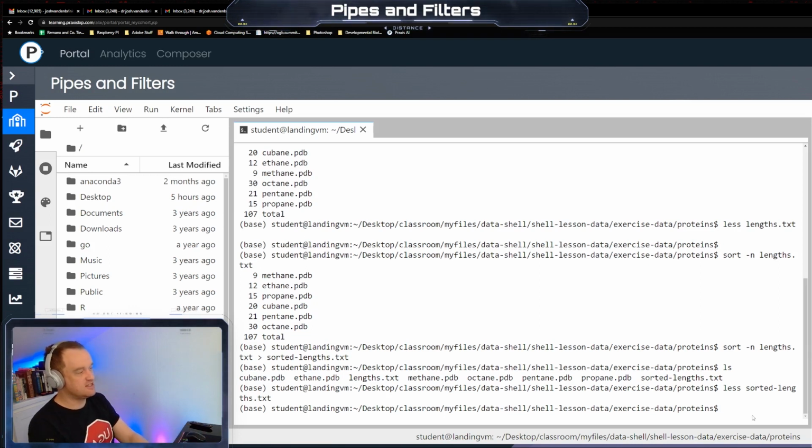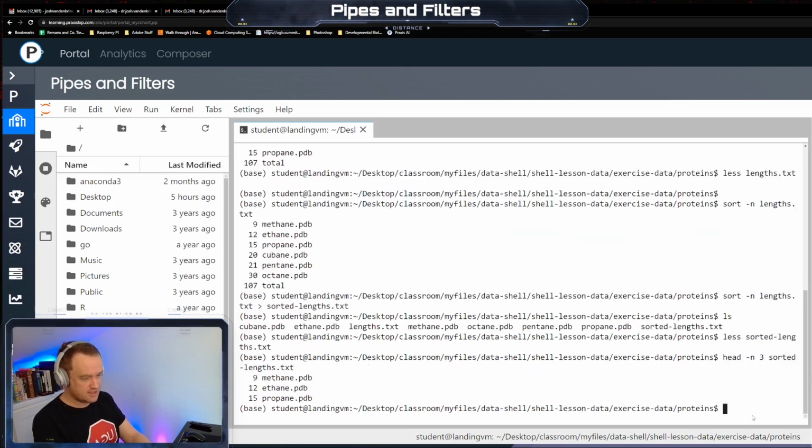Another option instead of less is to use head. So head -n gives us how many lines we want to read from the first section. So we're going to say head -n 3 sorted lengths, and that will give us the first 3 rows of the file. So n equals 3, head, the top 3 of our sorted lengths text file.